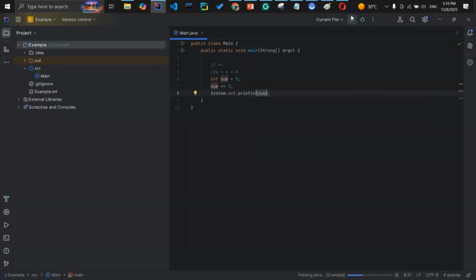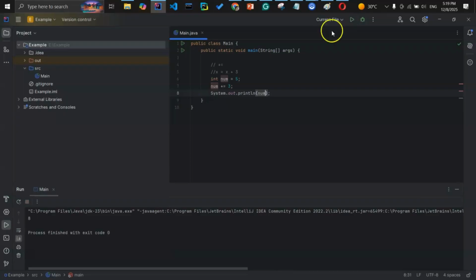Let's see the value. It gives 8, right? Okay. Instead of typing this, we just write this, right? That's neat. Okay. The next one is subtraction and assign, right?